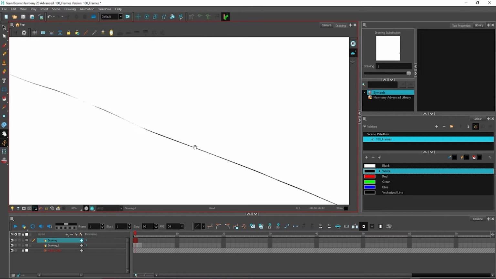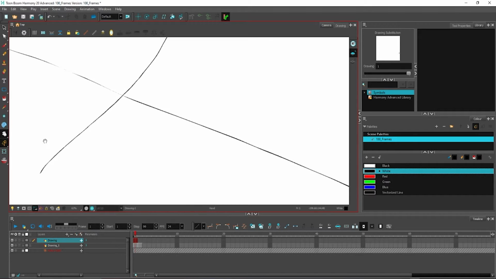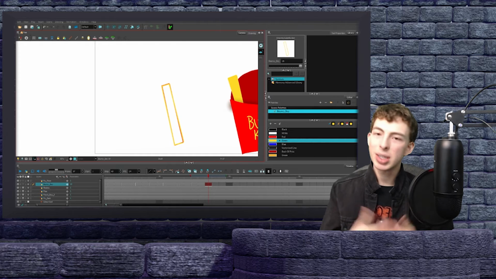Now, I know I could have gone into the preferences of the program, added and changed around some of the keyframes, but in my defense, no. Anyway, moving on. Now, it's not all bad though.